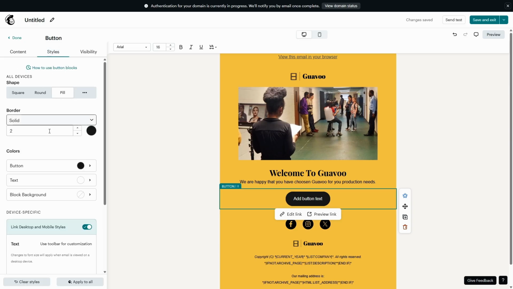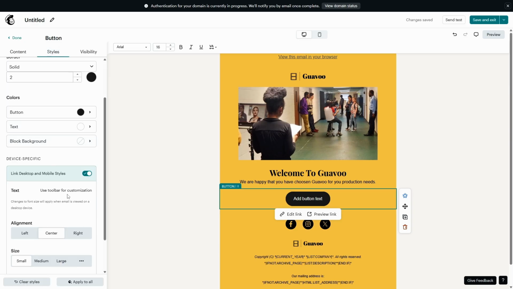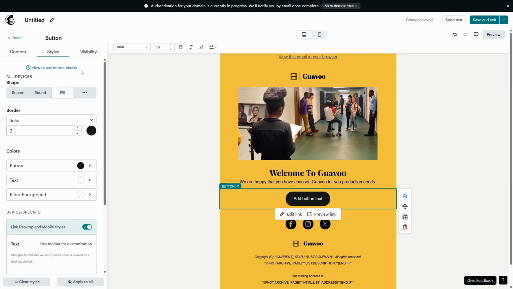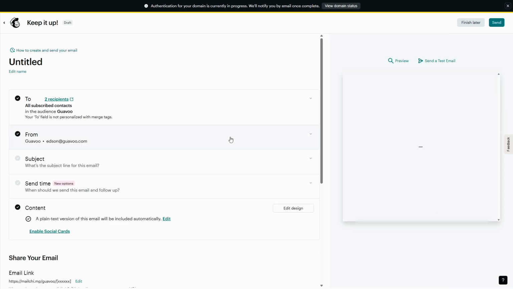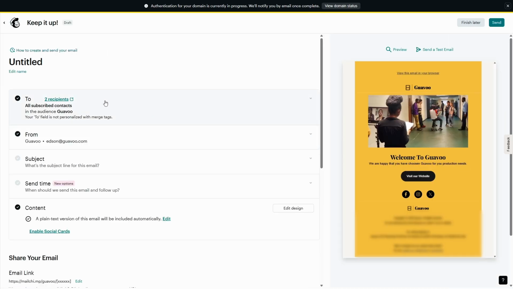Oh, also see on the left, you can change the color, you can change the style, but for simplicity, I'm not going to spend a lot of time on this. So let's go ahead and modify this. We're going to call this, I don't know, let's think. We're going to call this visit our website. All right, let's type visit our website. And then we save, and now everything looks good.